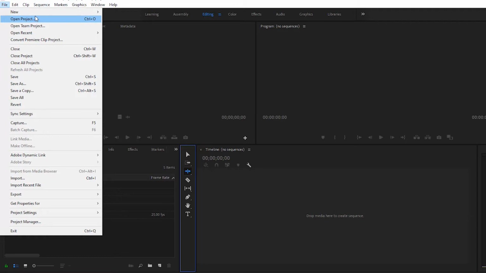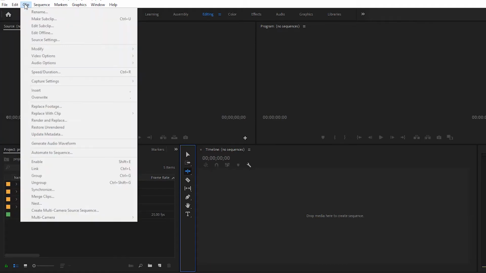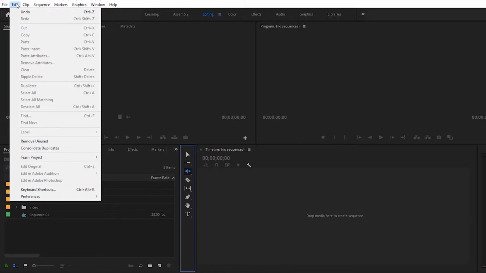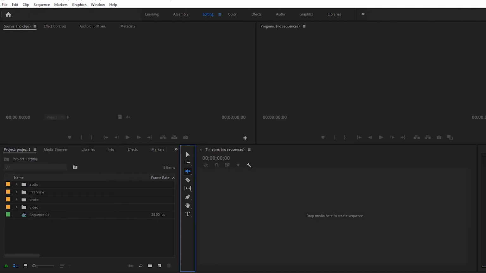Or for instance, in each of these headings, you can see Control plus S for save, Control plus Shift plus S for save as, undo Control Z, which is very important. But where are these shortcut buttons and where can I change them?